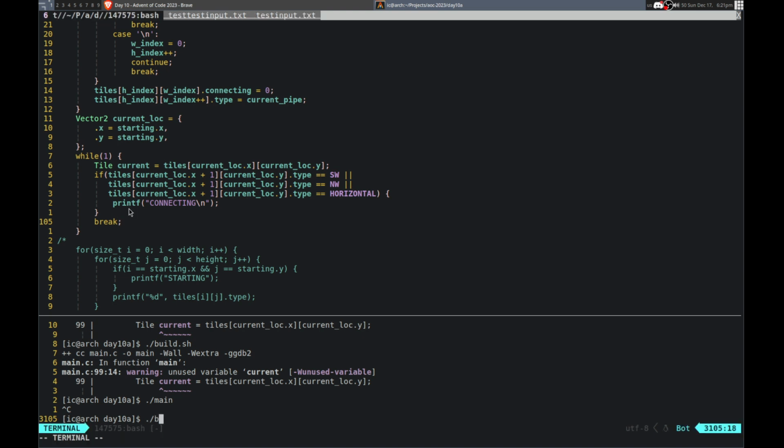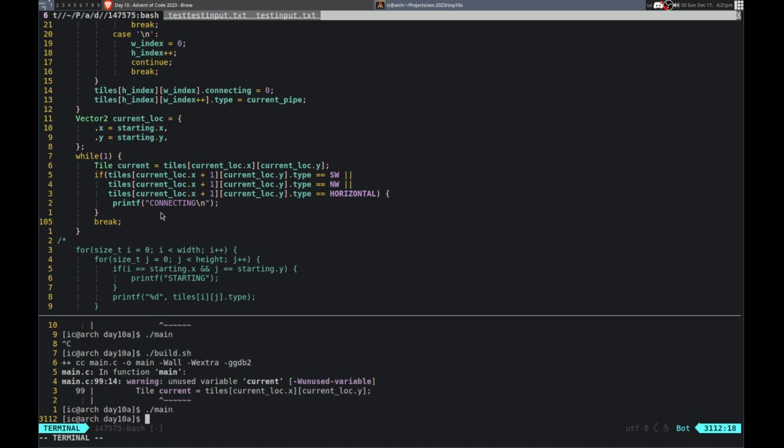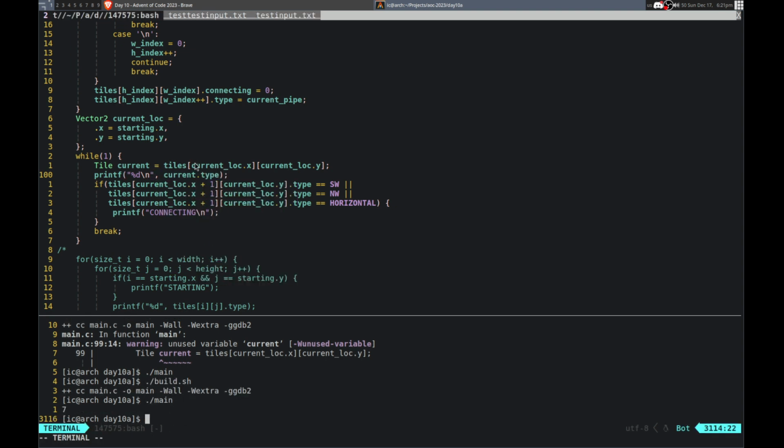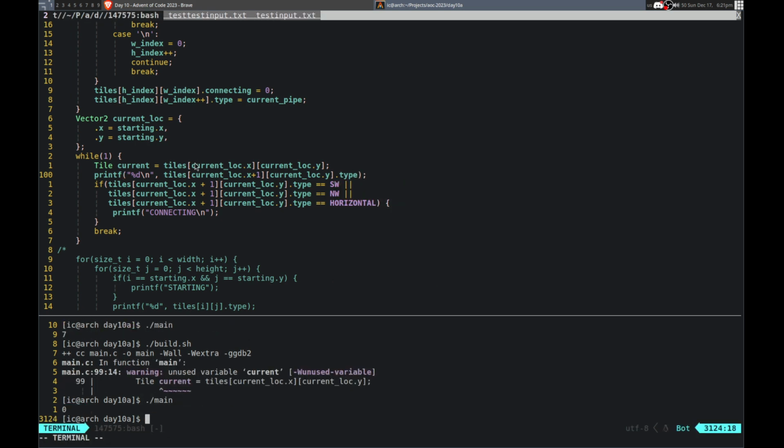Well, so it should be at the start, so I must have done something wrong, because it does not print that. So let me print .type, and it should be 7. It is 7, okay. And then let me print out tiles current lock.x plus 1, current lock.y. Let's see, well, that type grid. Let's see what it says.